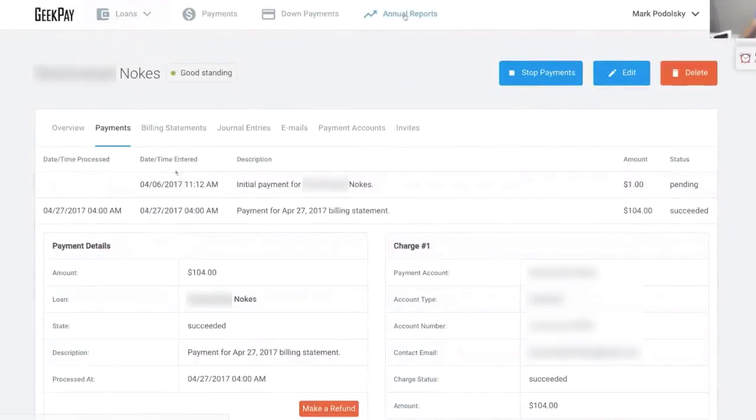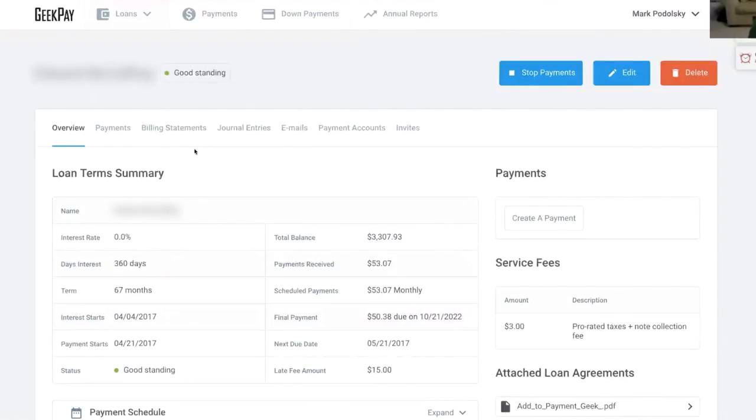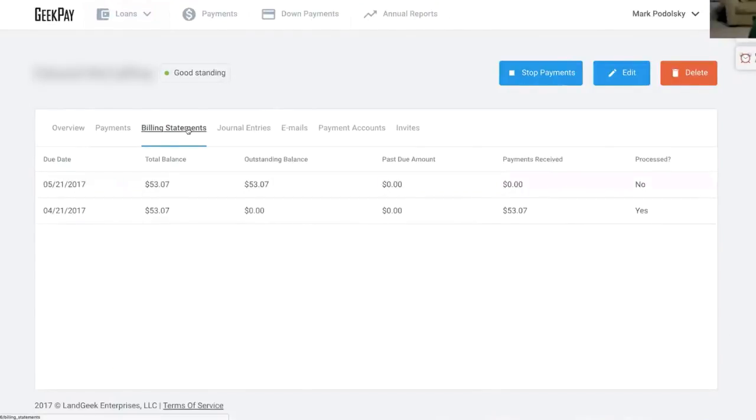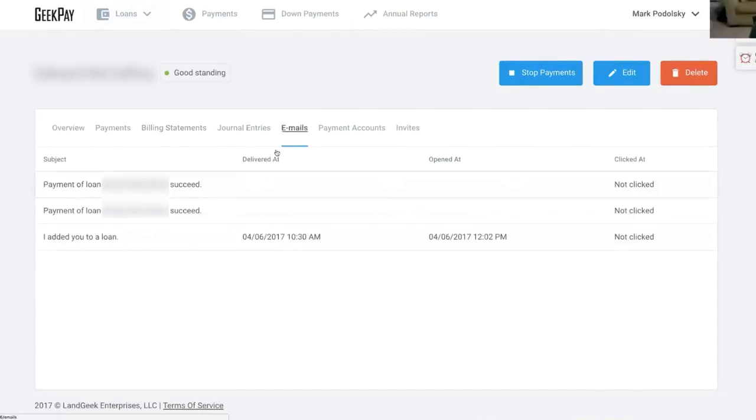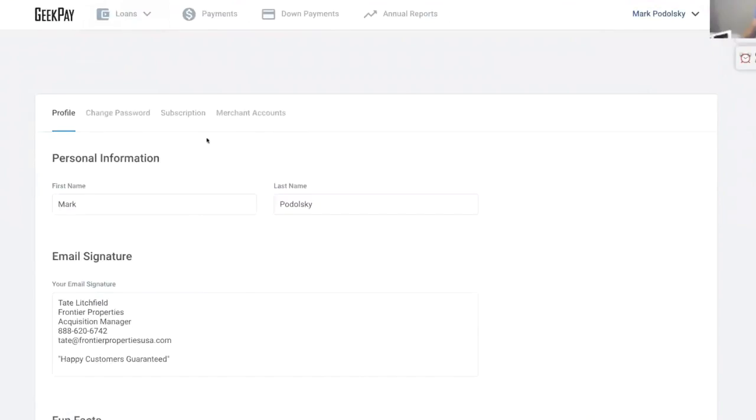Annual reports. Let's keep our bookkeeper happy, right? You just hit download. It goes out and they get all the information for each borrower. The billing statement part, is that like an email that goes out to them, or is that just something they can come in and view? They come and see their billing statements after they make a payment. Okay. And then we have emails. And when payments come out, they get an email just telling them, hey, the payment came out, that kind of thing? Exactly. Okay.